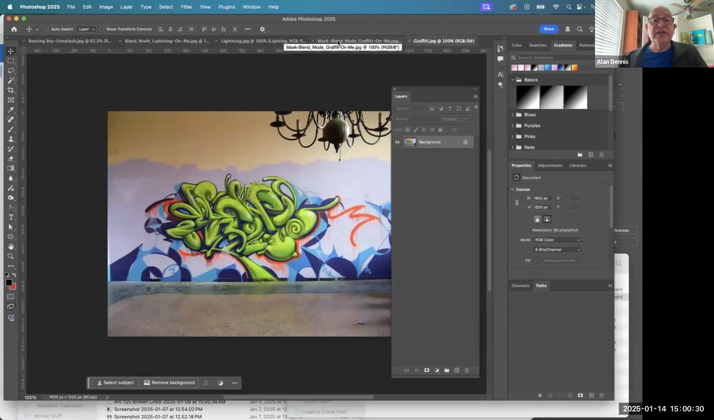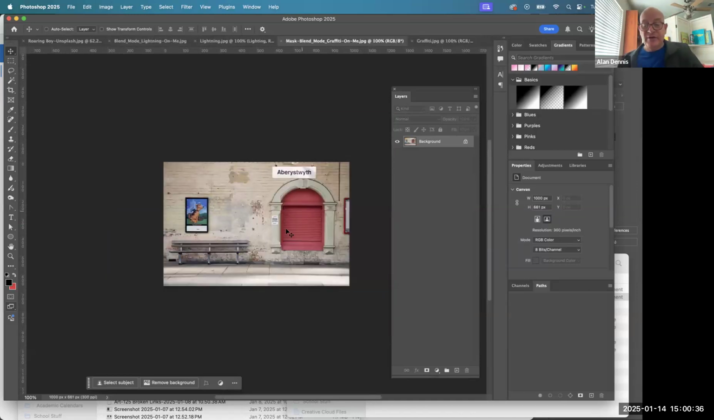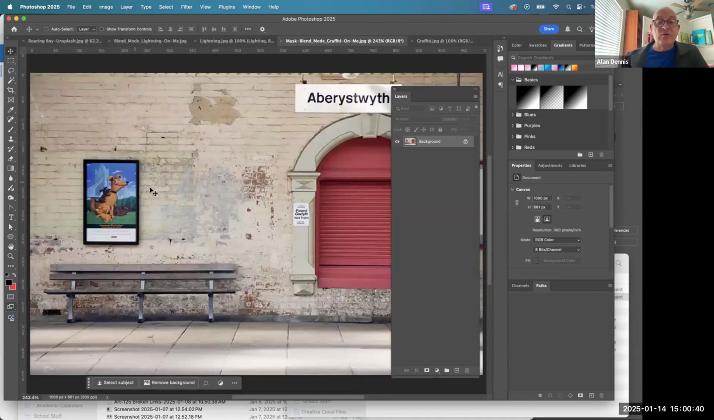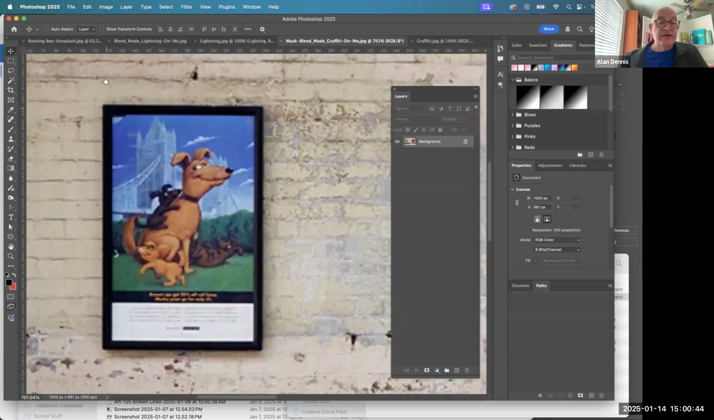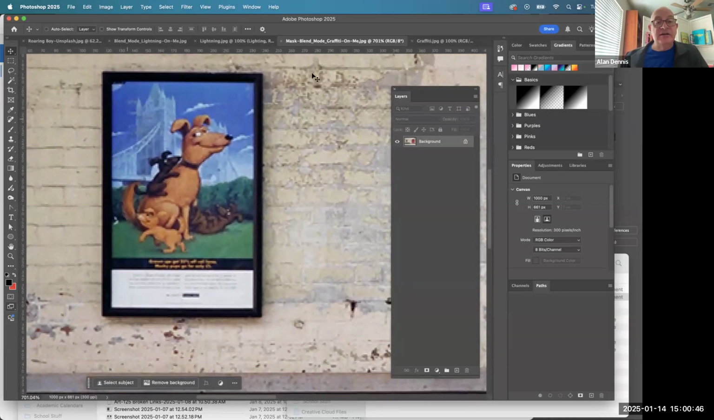I'm going to start with the blend graffiti on me. I want to make this a little bigger. I'll hit Command 0 for full screen. I don't want this poster to get graffiti on it, because maybe they graffitied the wall before the poster was put on the wall. So I could just get the rectangular marquee, and I can select that. It's rectangular, and there, that's pretty good.